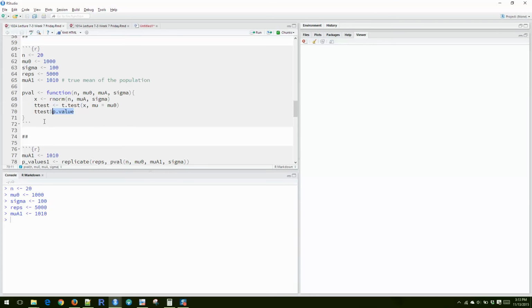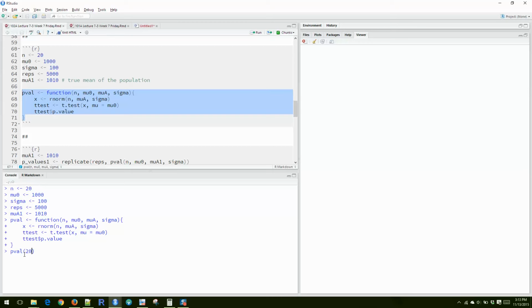So I can execute this function here. I say, give me the p-value if I take a sample of 20, my null hypothesis is that it's 1,000, but in reality it's 1,010, and I have a standard deviation of 100. In this case, it calculates a p-value of 0.89. So we would not reject the null hypothesis in this scenario.